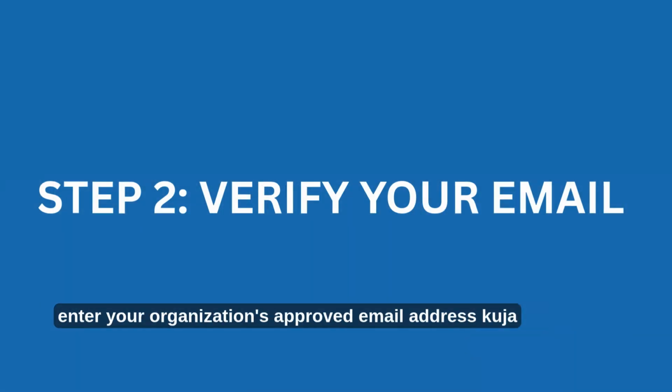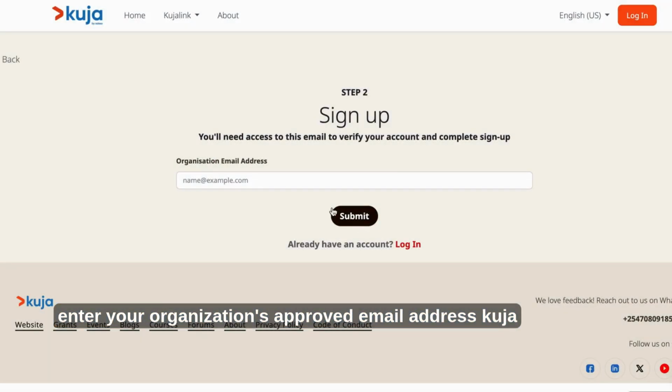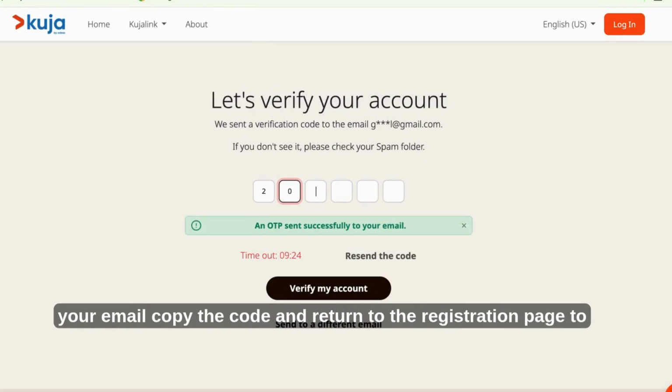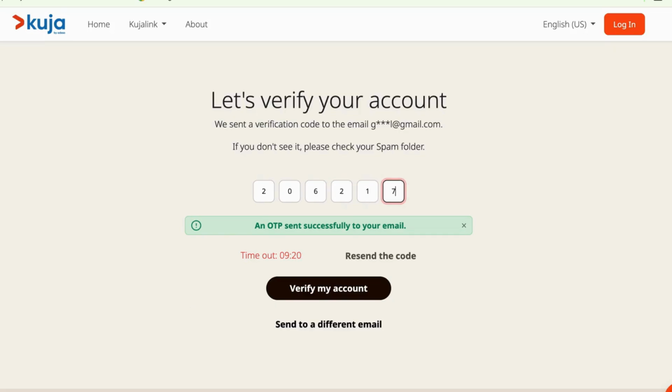Enter your organization's approved email address. Kuja will send a verification code to the email address you provided. Open your email, copy the code, and return to the registration page to verify your account.